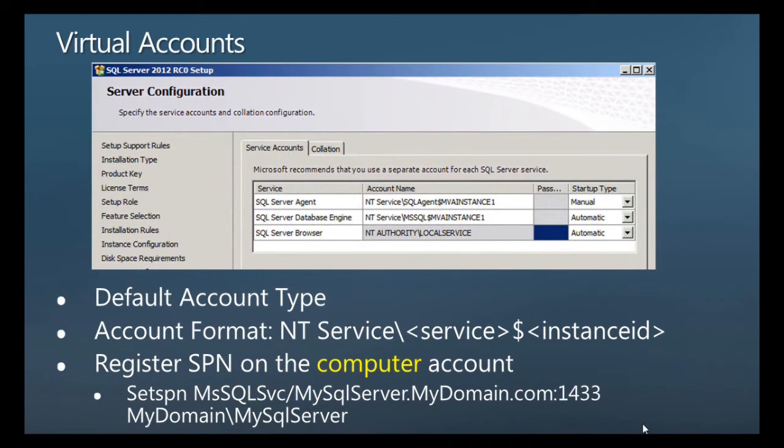Virtual accounts, again, these are the accounts that will appear by default. They always start with NT SERVICE, so that's the way you can quickly determine that you're using a virtual account. And you can see here from the screenshot, we have an example of what the install experience looks like. And in this case, we're going ahead and installing an instance of SQL Server using the new virtual account types. Note that the account format is NT SERVICE, and then with an instance, it's $instance ID.